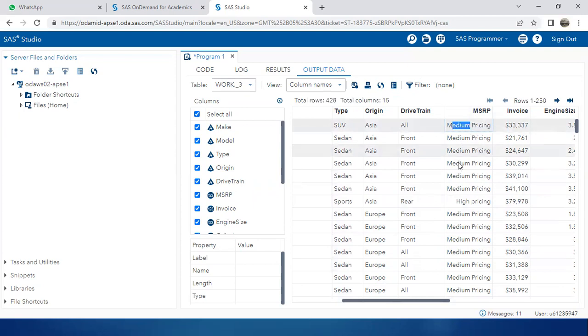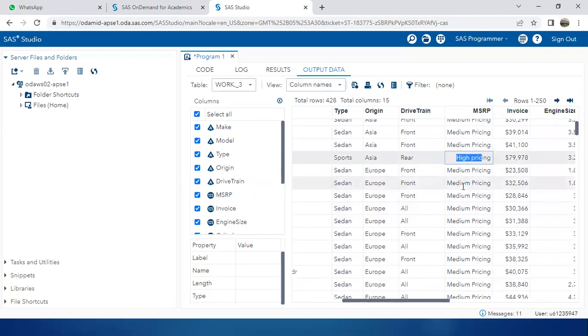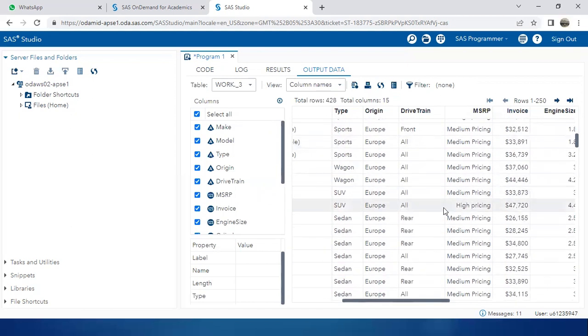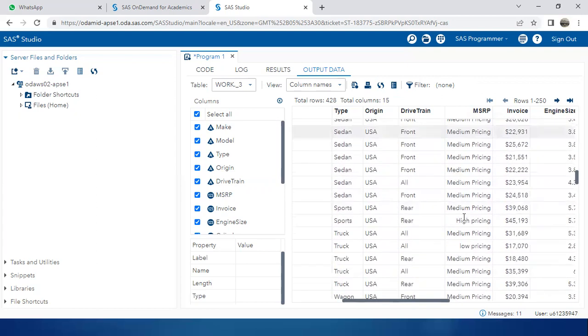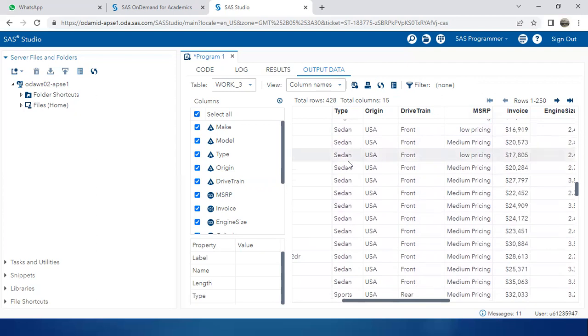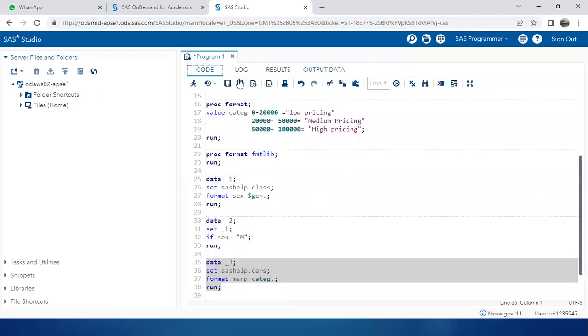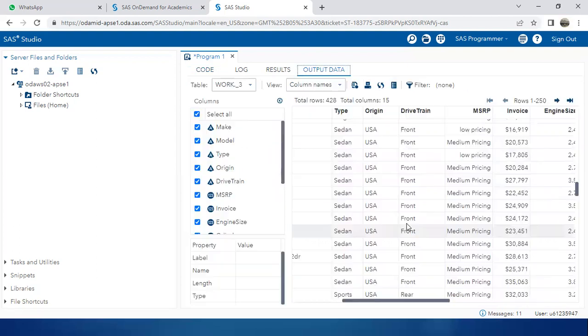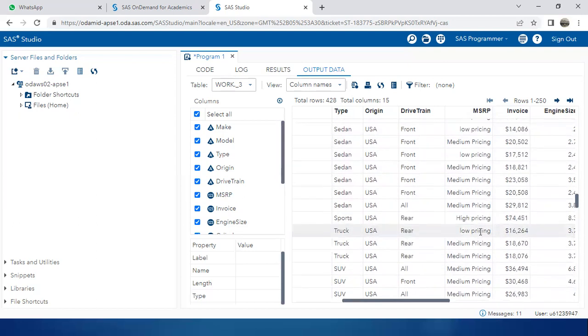You can see that medium pricing, high pricing means the value must be lying between 50,000 to 1 lakh, right? See that you are getting here low pricing. Why low pricing? Maybe the values are lying between 0 to 20,000. So this low pricing, these values are lying between 0 to 20,000. That's why you are getting the low pricing label here. So like that you will get it.